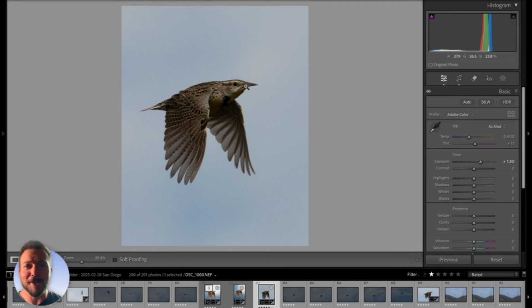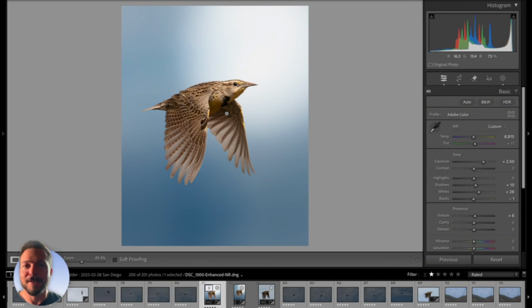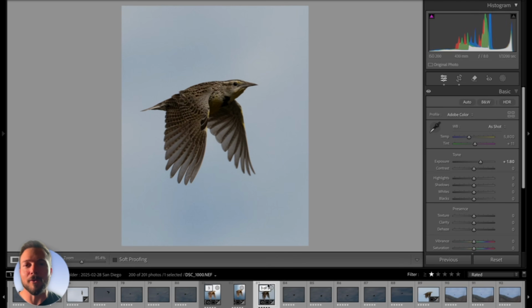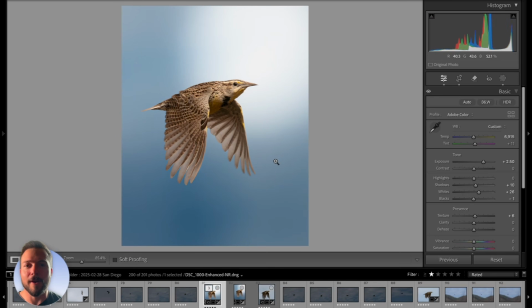All right, folks, so today we are going to edit this photo of a western meadowlark, and we are going to go from making it look like this to make it look like this. So we're really going to make that background really pop, from really, really flat and boring to nice and poppin'.